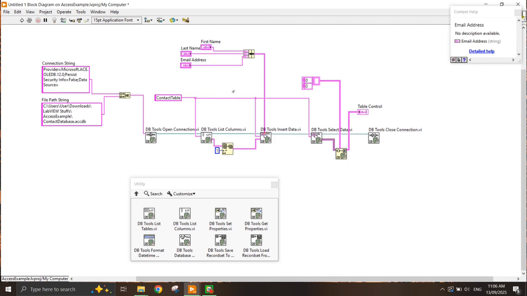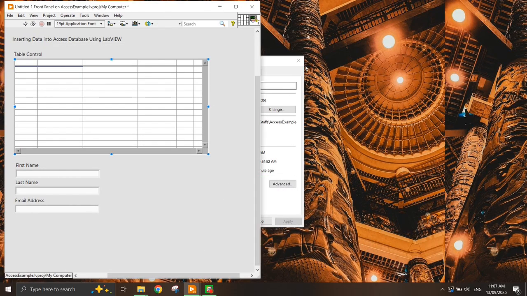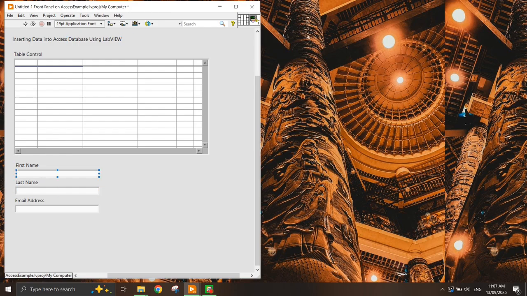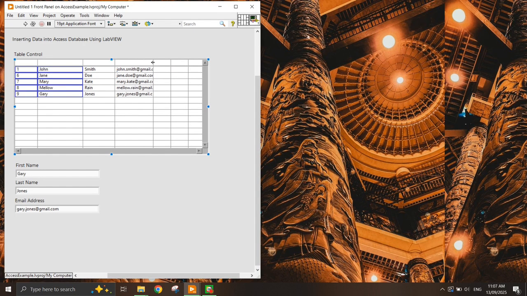Okay, now that is done, let's test this VI. Before I run the VI, let me put my name here, and maybe create a fake email address. So let's run this. You can see index 9 has already been created because this database has been used several times. So you can see the index increments automatically.